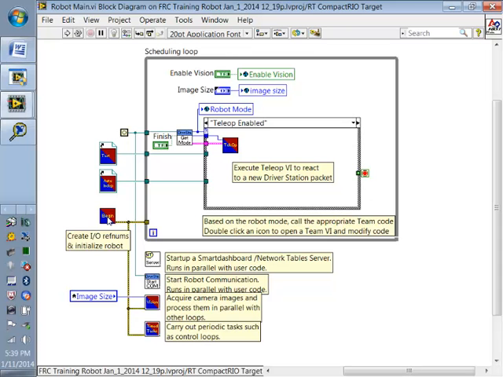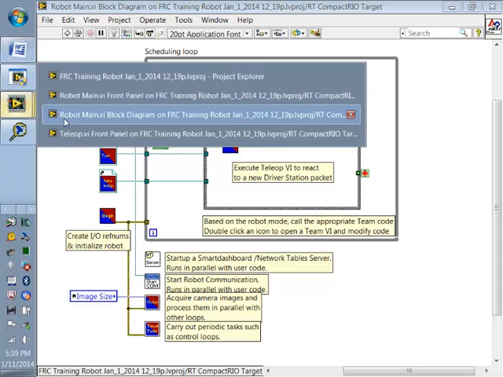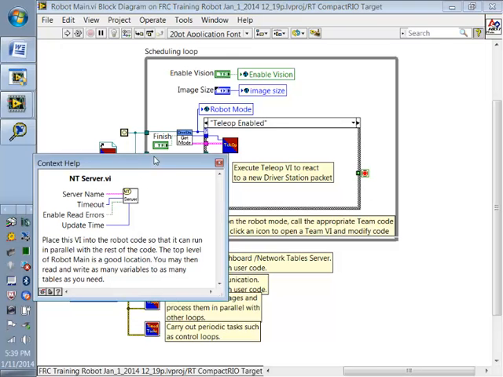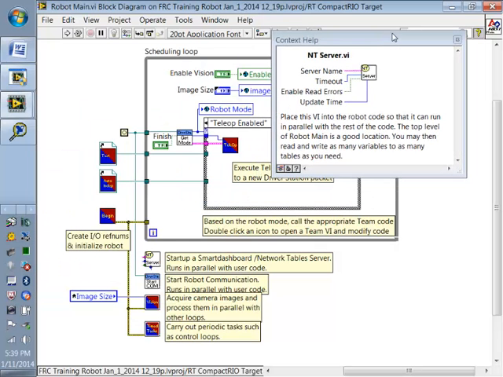Why is that? Well, it turns out that this robot has a lot of stuff going on. We just talked about the scheduling loop. Look at there, 4 other things happening in parallel with the scheduling loop. There's a function here called NT server. Never go in there. That's something that FIRST figured out so that your driver station will talk to your robot. It's doing all the back channel communications so you don't have to. And it's got to be in there.